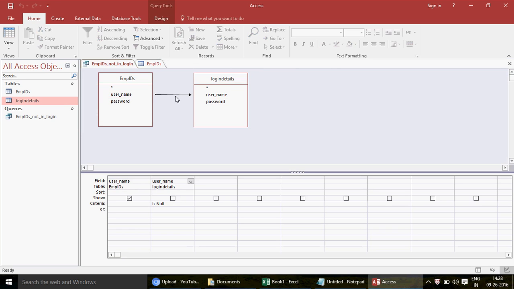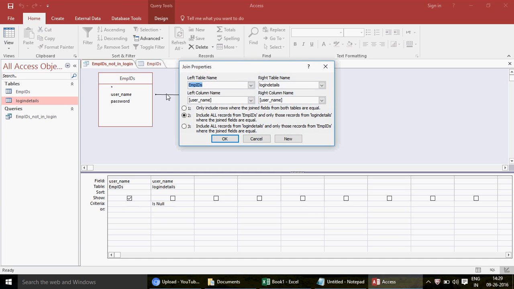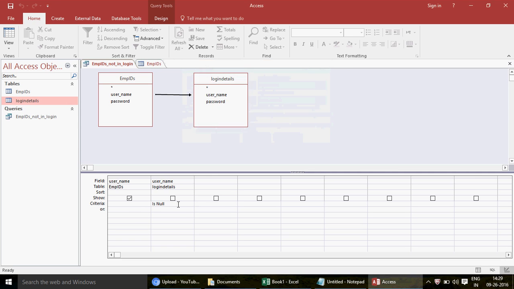And remember, we used that not equals to sign because of this Is Null they have created. So if you don't want to use that, you can also build this query directly, and this way you can build this query and the result is in front of you, right? So I guess this is going to help you a lot. This is called the unmatched query, and this is a very important step. Include all records from the employee ID and only those from the login detail where the join fields are equal. And the join fields are never going to be equal, because you have written here that username from the login table has to be null. Null means that it's empty basically, where you don't have a username. So ultimately you will not get any matched username between these two tables, right?